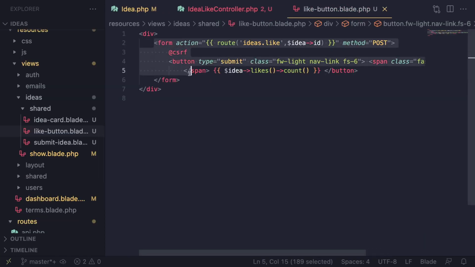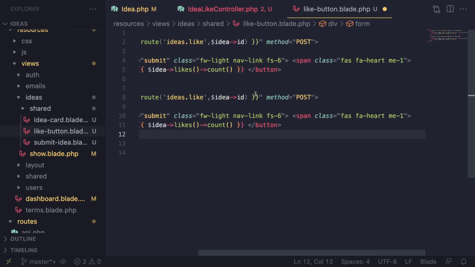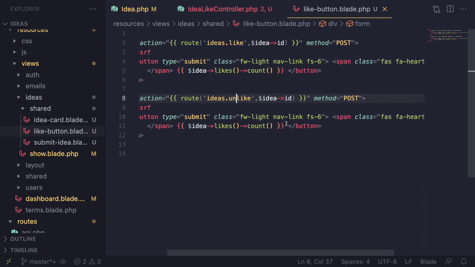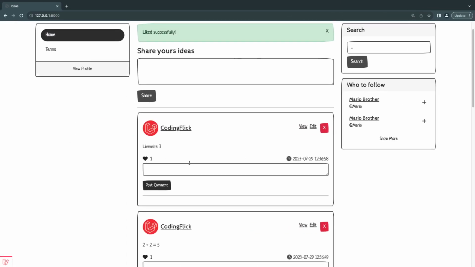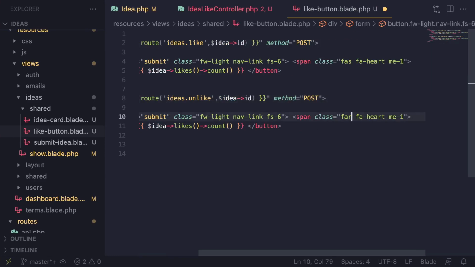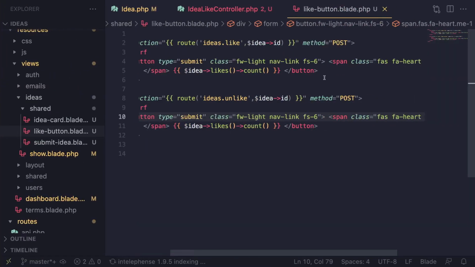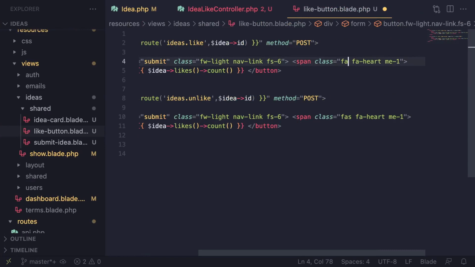I'm going to add another form for unliking. So let's add it over here. And I think that's good. Okay. So this one is going to be ideas.unlike. And I would also like to change the heart shape as well. I'm not sure if it's going to be FAR. Yeah, so I think if we haven't liked it, I'm going to have an empty heart. And then when we have liked it, to be like a full heart, right? So in order to achieve that, for when we are liking, I'm going to say FAR. And I think that's a regular in Font Awesome.